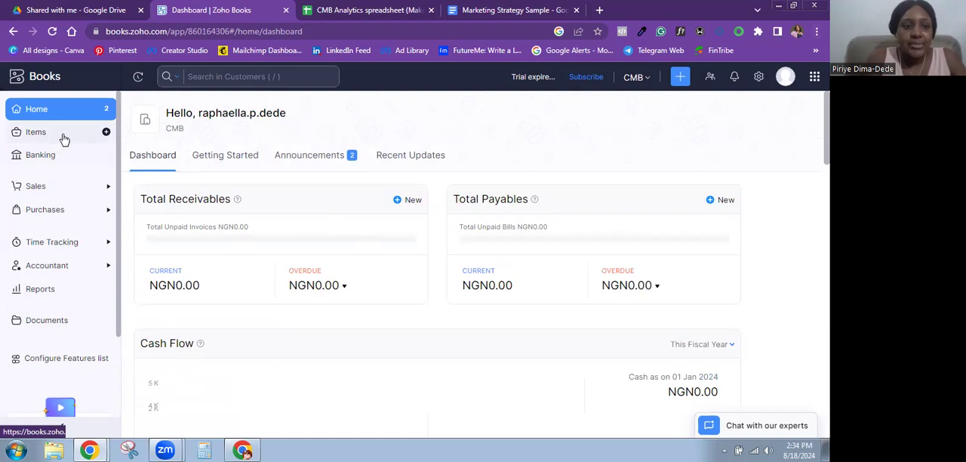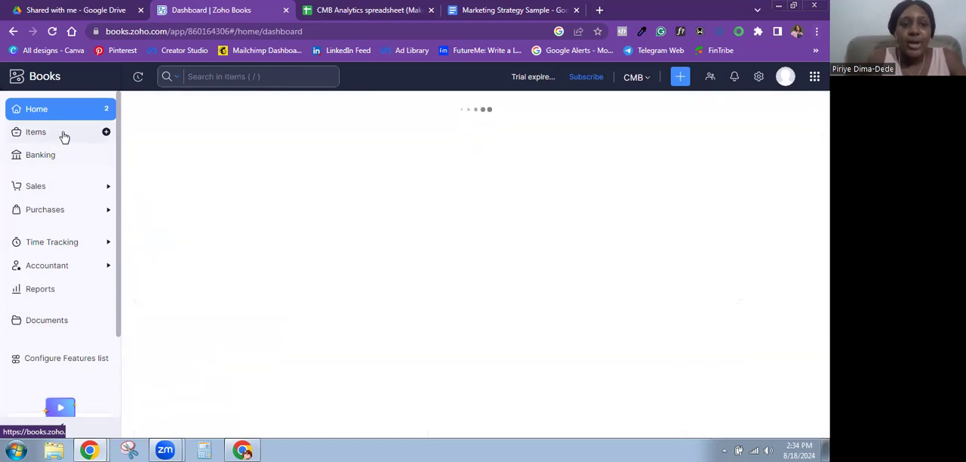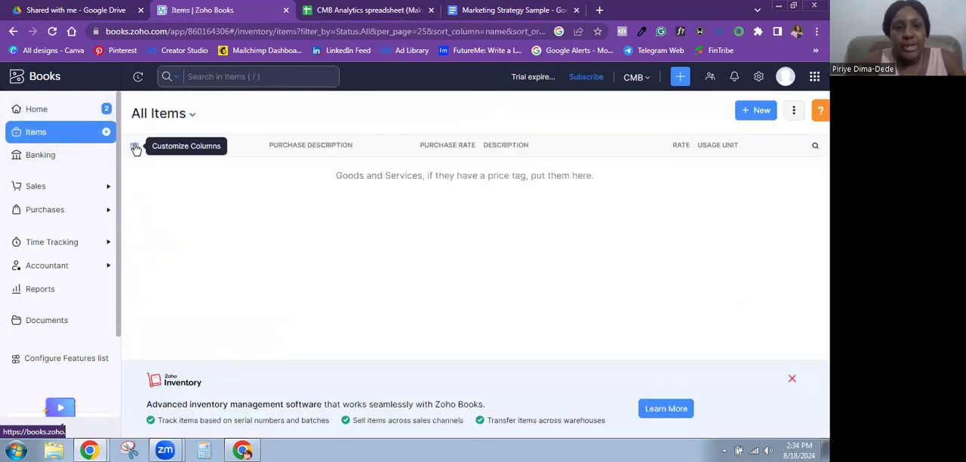So under items, if you click on it, this is where you can create your products, create your services, add prices to them, and then you can add them to your invoices when you're creating them.